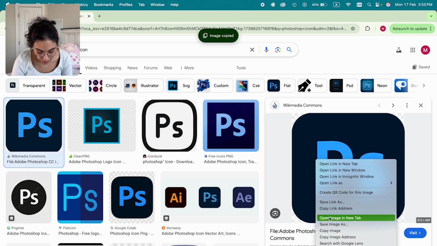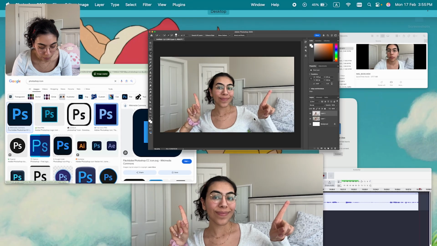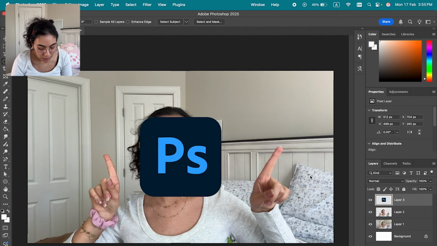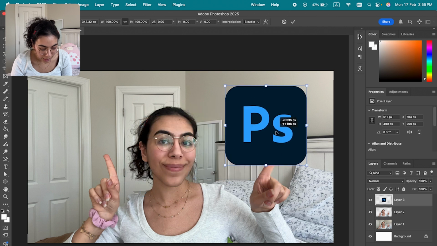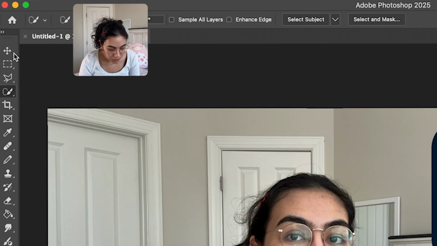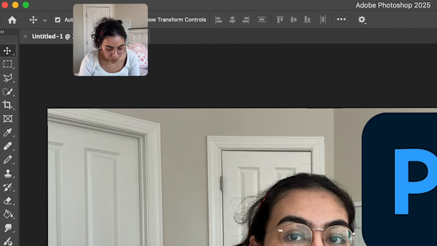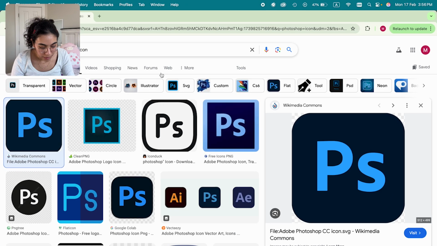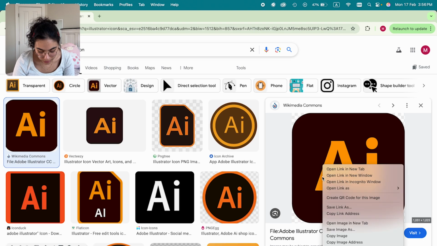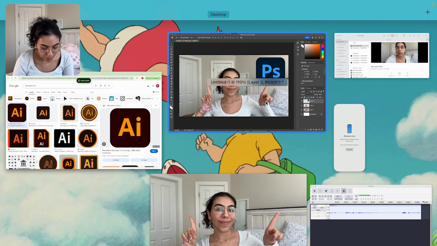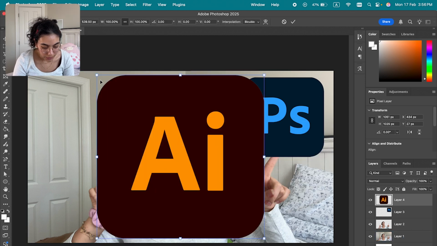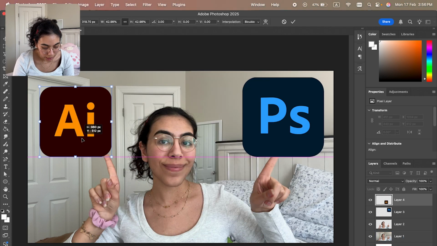So I'm just going to go ahead and copy the Photoshop image and go back to Photoshop and hit Command V, click OK, and now that's pasted. And again, I'm just hitting Command T so I can move this around. You can also just use this option and that'll let you move your layers around too. And then I'm going to go back and find an Illustrator icon. Again, just copy the image, go back, Command V, OK, Command T so I can resize it and move it.